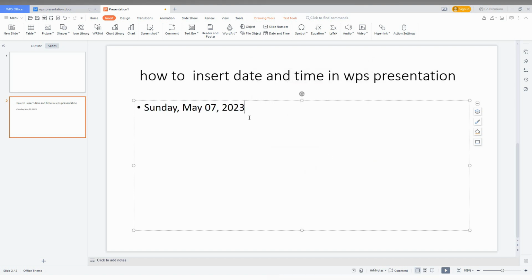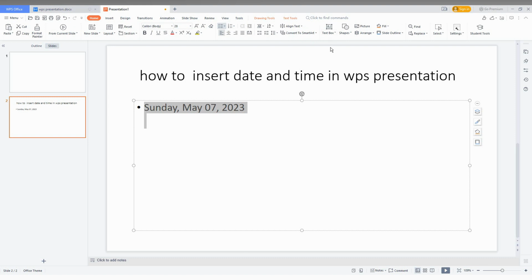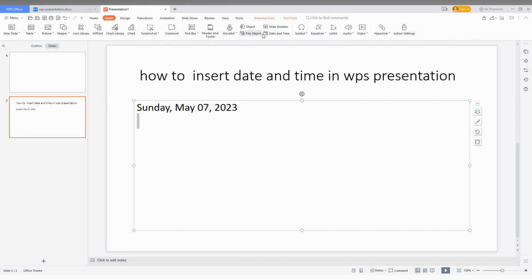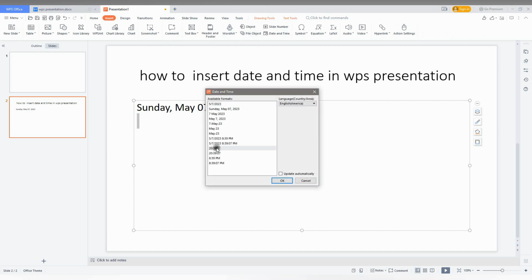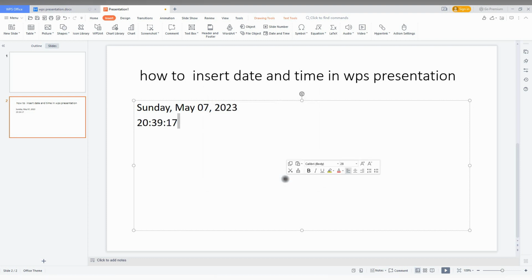Now you can find it has been inserted here, and there are also different types of options here. So for example, go to the Insert option here and click on Date and time. Here you can see you can insert a date with a time, or just a date or just a time, and there are also different formats out here. You can just insert it.